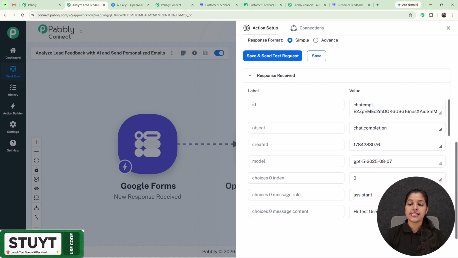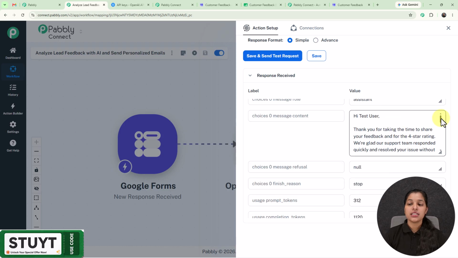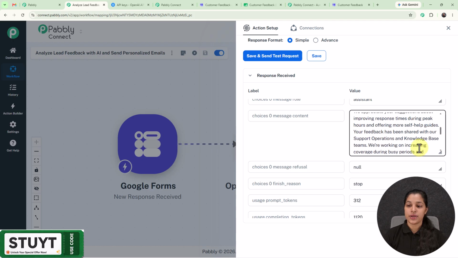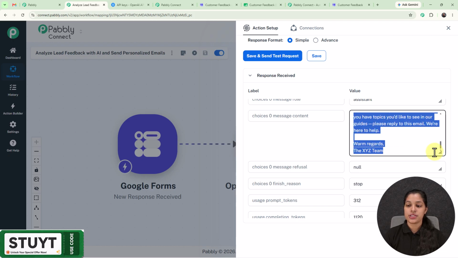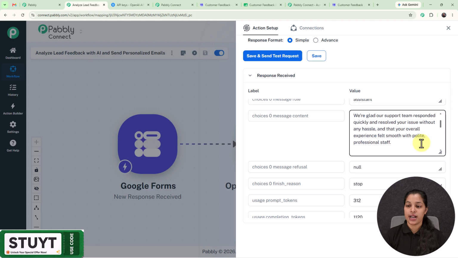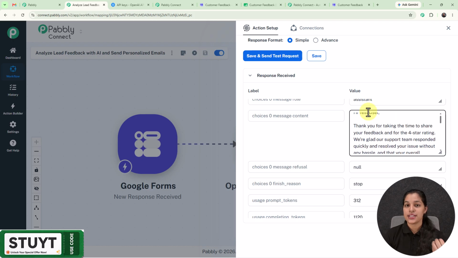So right here you can see that we are receiving this response, and this response consists of the email content generated by my OpenAI. So right here you can see that this is the email content, and this is exactly based on my user's rating and feedback. So now you can also analyze your customers' feedback and provide them the response automatically, and that will help your customers to keep engaged with your business.